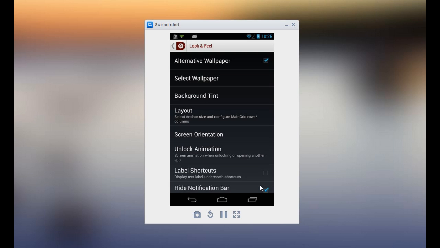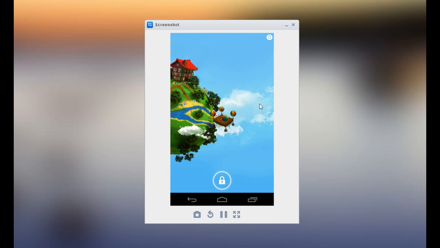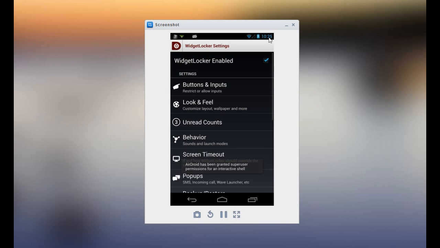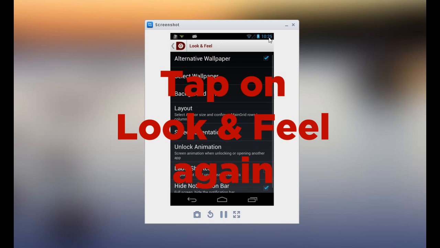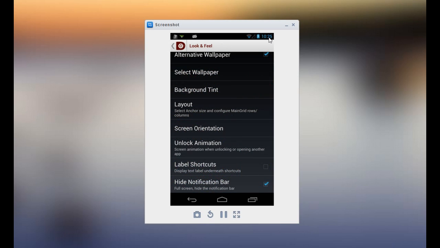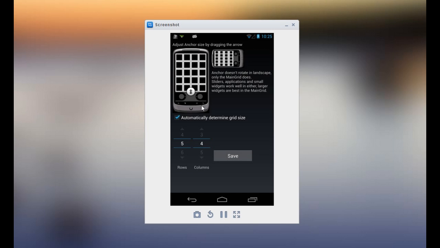Now if we tap back here on the arrow, you'll be able to see that we now have our image in the background. We'll go back up here for a second and tap on that again, and then we want to make sure that we've got the layout correct. So if you click on layout, then you'll get to here.